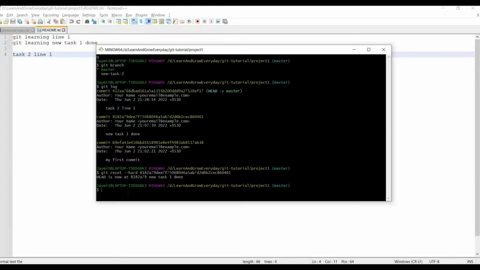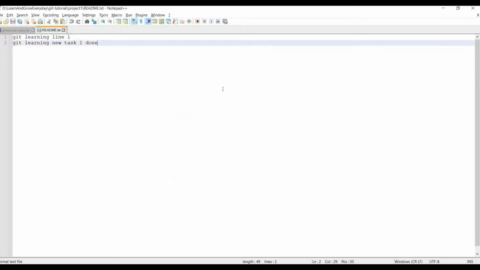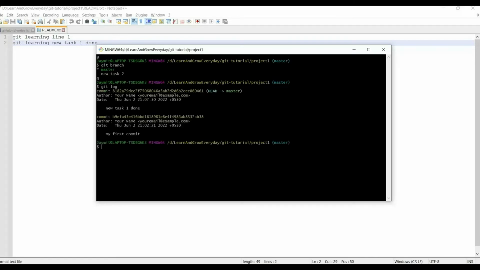Okay, so if we see git branch now, and if we refresh this file, these changes are already gone. So if we do git log now in the master branch, it will show us those two commits only. Okay, and our head is at this commit which we reset at. Okay, reset hard.